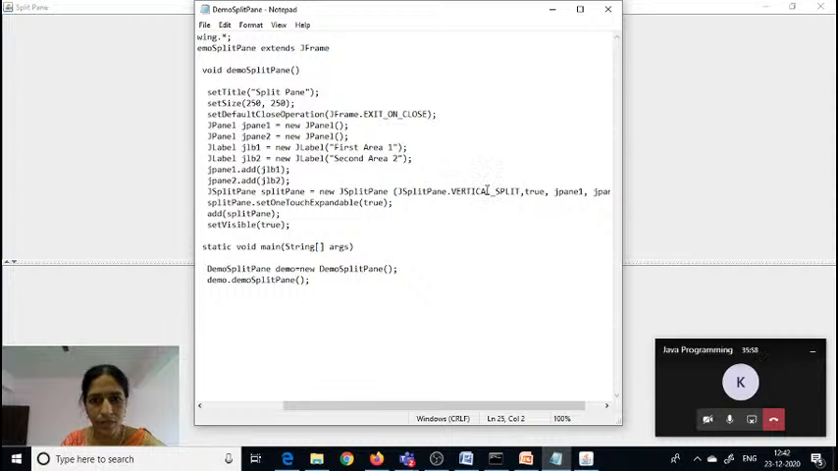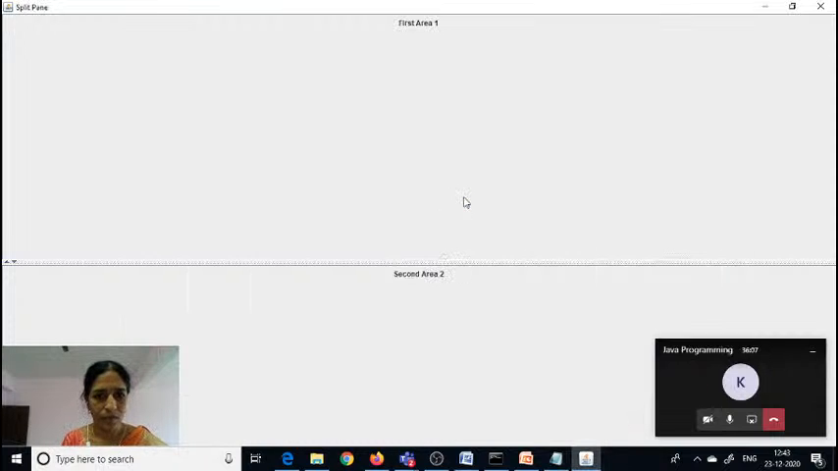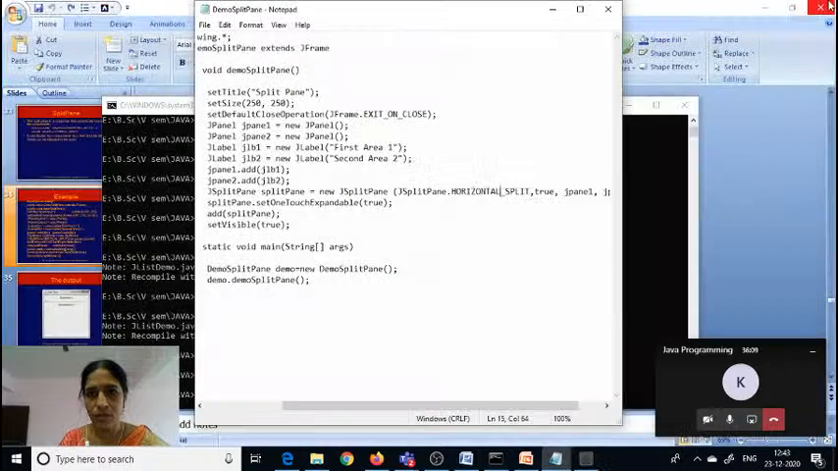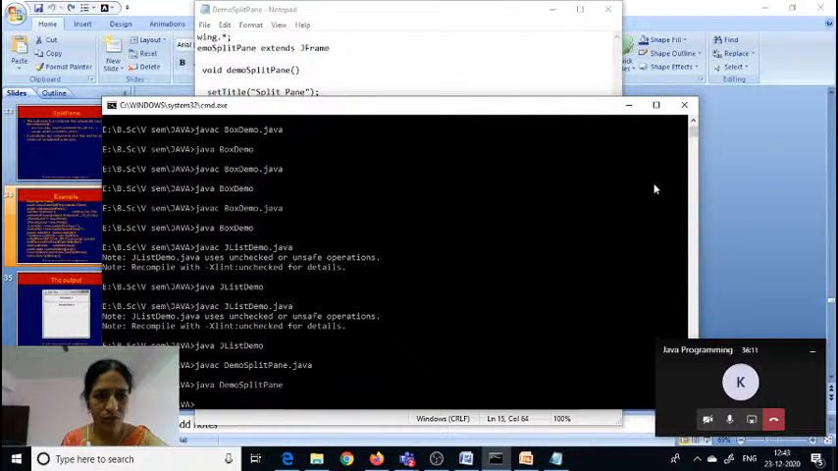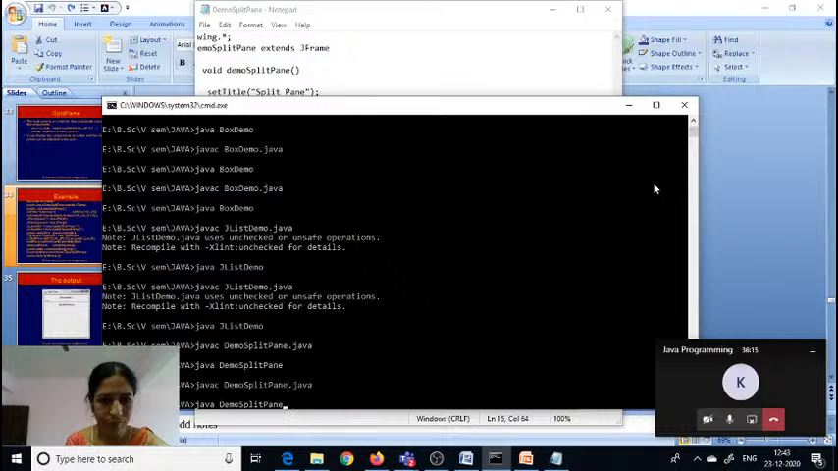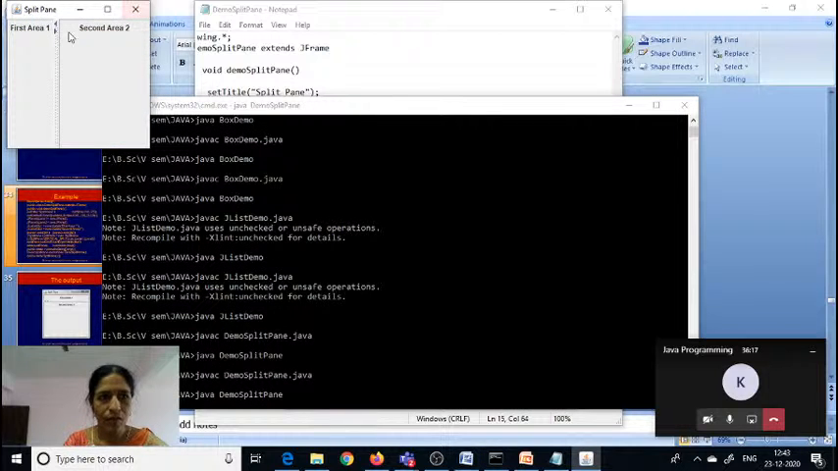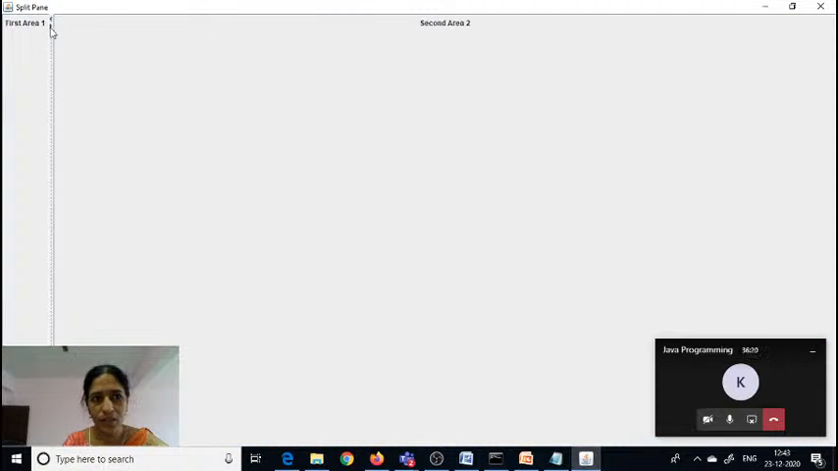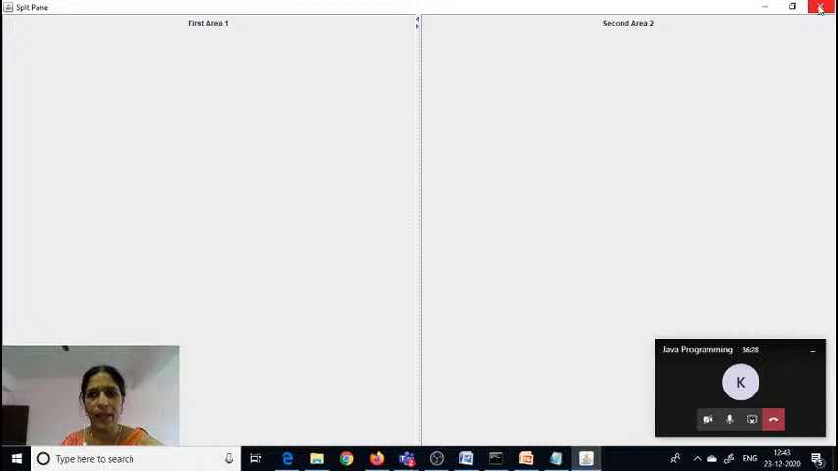Horizontal split. Here you can use horizontal split. Now before that, close this one and compile your application. You can observe this is a horizontal split. Okay, like this. Now this is what the horizontal split is. Okay, this is about the split pan.